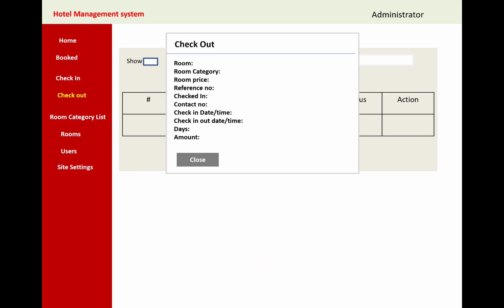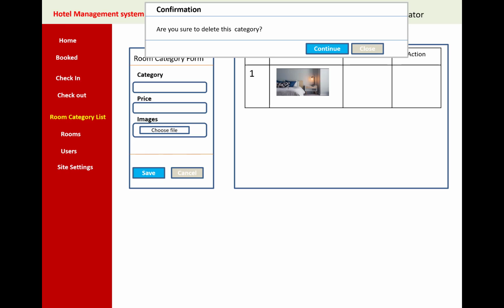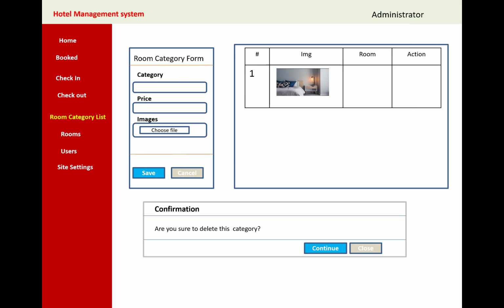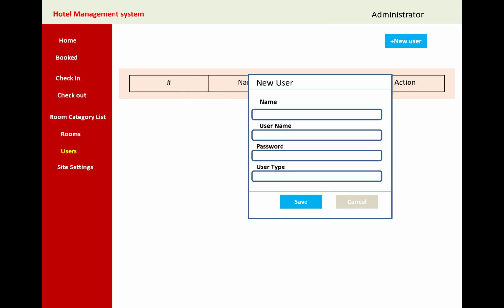like that. Check out, if you are an administrator you can check the check-out, like room, room category, room price, reference number, check-in contact number, check-in date and time, days, amount, like that, and confirmation: are you sure you want to delete the category? If you want to delete the category, and the new user form will be displayed on the screen, like name, username, password and user types. Okay, thank you very much.